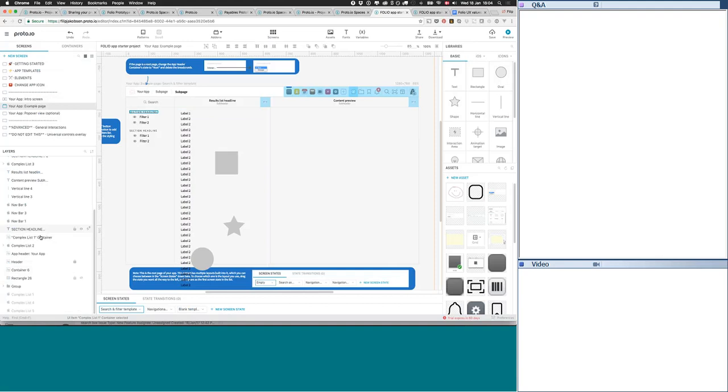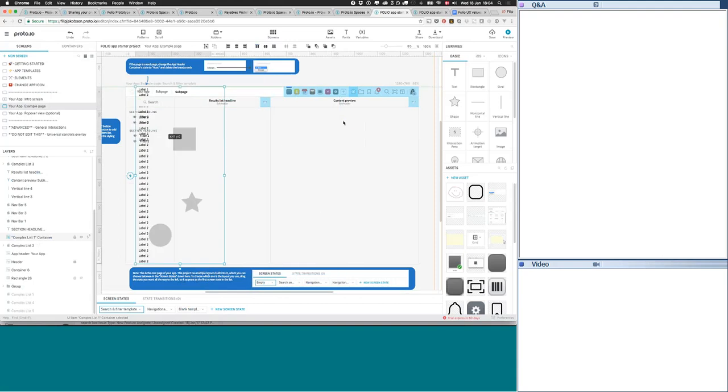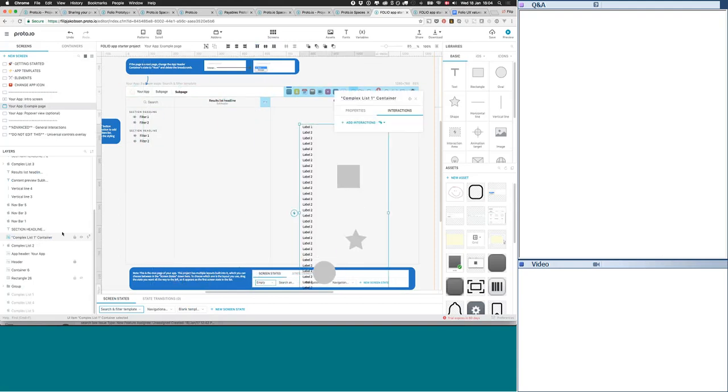Let's see if I can move it around. Sometimes it acts a little strangely. Yeah, now I can. So I can move this around, and you'll see that it's moving the whole thing around. And if you look in the layers panel, you'll notice that it hasn't selected a list and a star and a rectangle. It's just selected this one thing called complex list one container. And so everything in that container moves along with it.